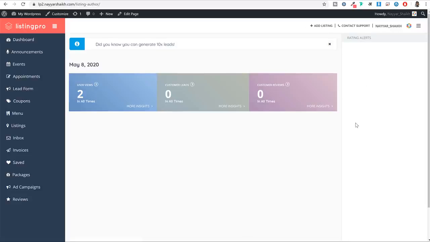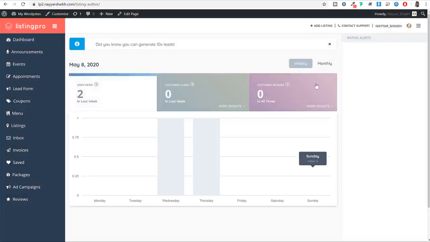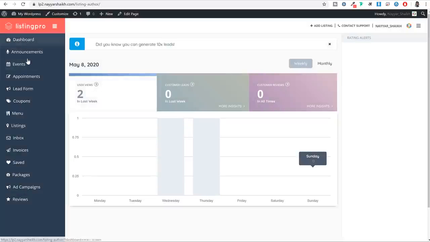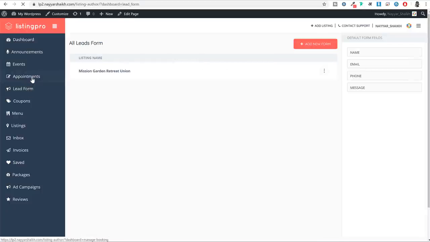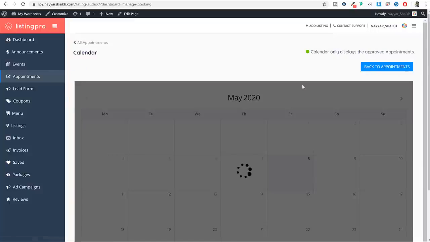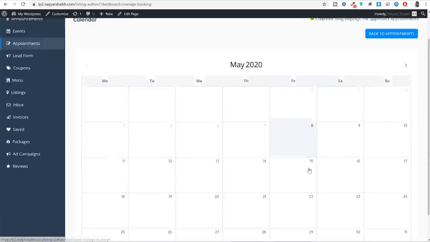And now this is the dashboard that the user will see. Now they can see more things over here, all the different details. They can see the monthly report, they can see the weekly report. They can click on announcements, they can create new announcements over here. They can see appointments. If there is any appointment, they can see that. They can approve, or they can cancel or mark that as pending. They can click on this calendar and see on which dates they have appointments.